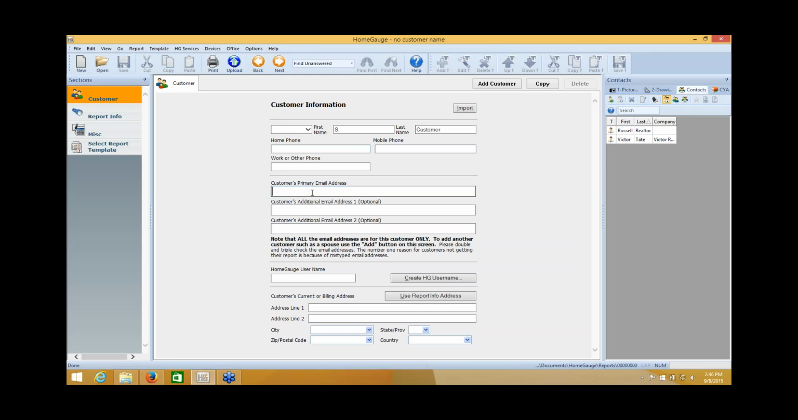So I've put my customer's name and the email address, and in order for them to use the online click agreement, I need to create a username for them. Because I'm logged into my software the way I would be anytime I'd like to upload a report, the software can now communicate with my HomeGauge services. So I'm going to click on Create HG Username because my customer is going to need information to access this document.